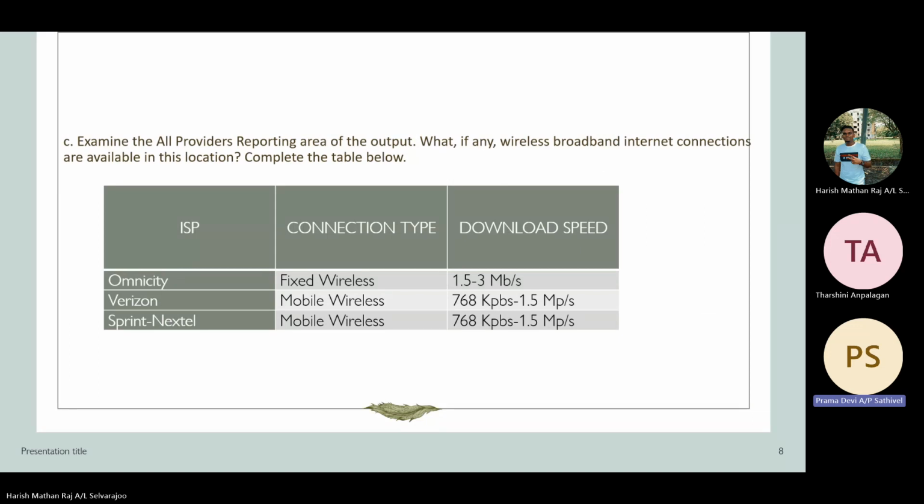Examine all the providers reporting in the area of the output. What, if any, wireless broadband internet connections are available in this location? Complete the table below. So we chose Omnicity, Verizon, and Sprint Nextel. Omnicity's connection type is fixed wireless, and the download speed is 1.5 to 3 Mbps. For Verizon and Sprint Nextel, the connection type is mobile wireless, and the download speed is also the same, 768 kbps to 1.5 Mbps.